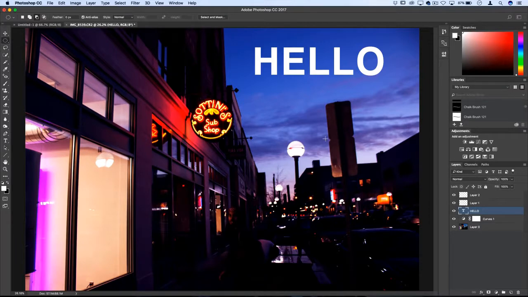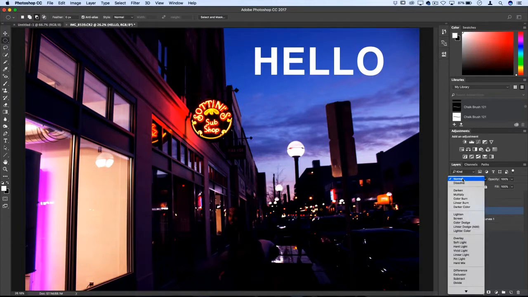So going back to the idea of blending modes that I mentioned earlier, now that we finally have a couple things to blend together, let's see what happens if we try to blend this text. So this is what it looks like on normal.